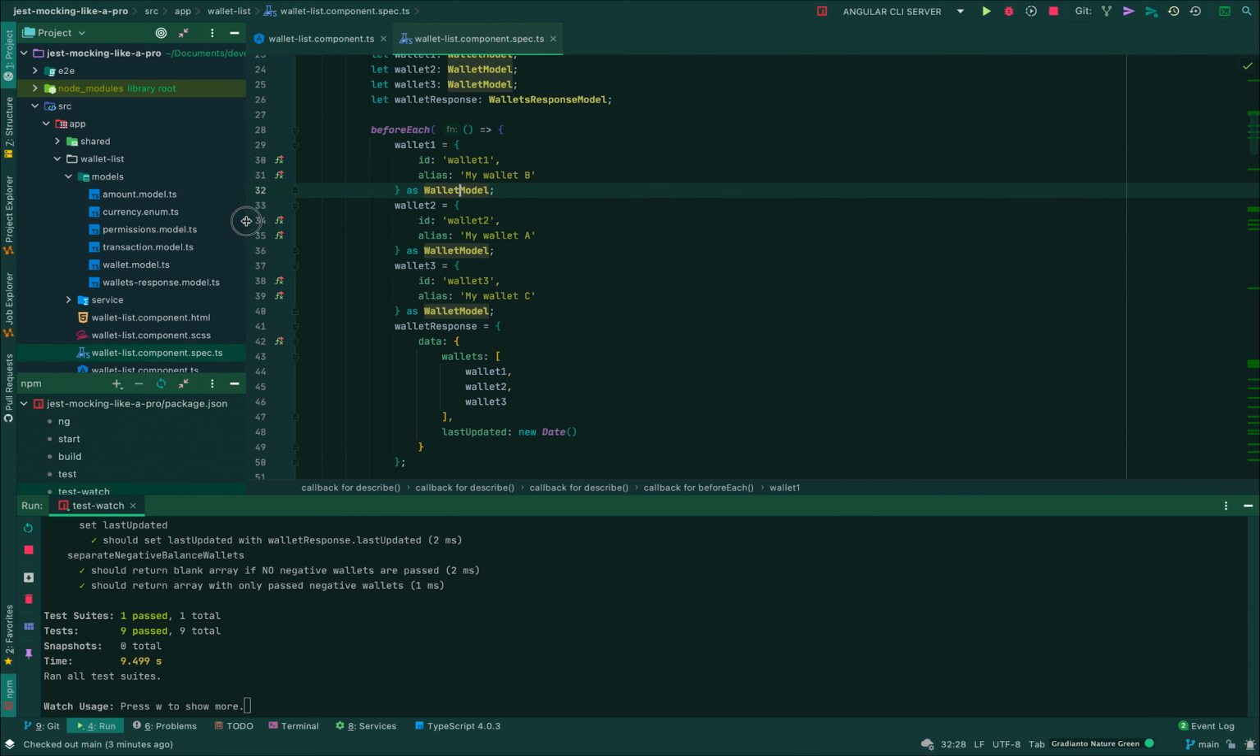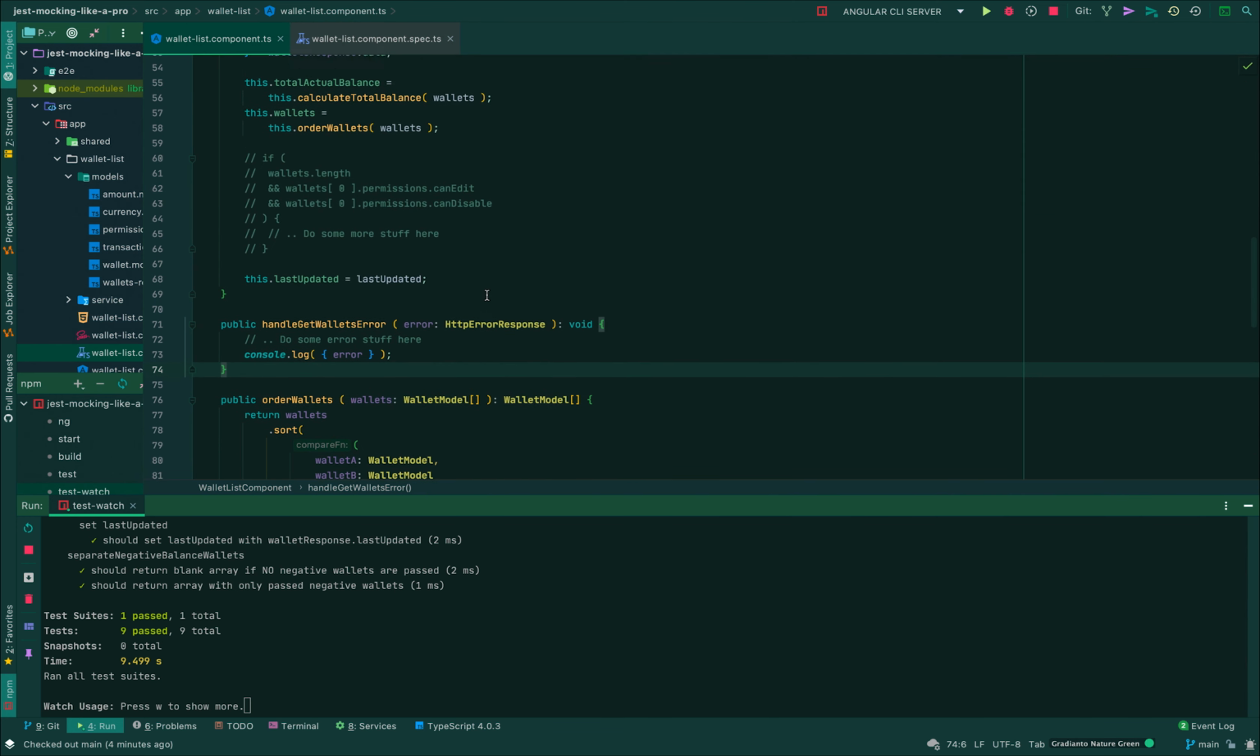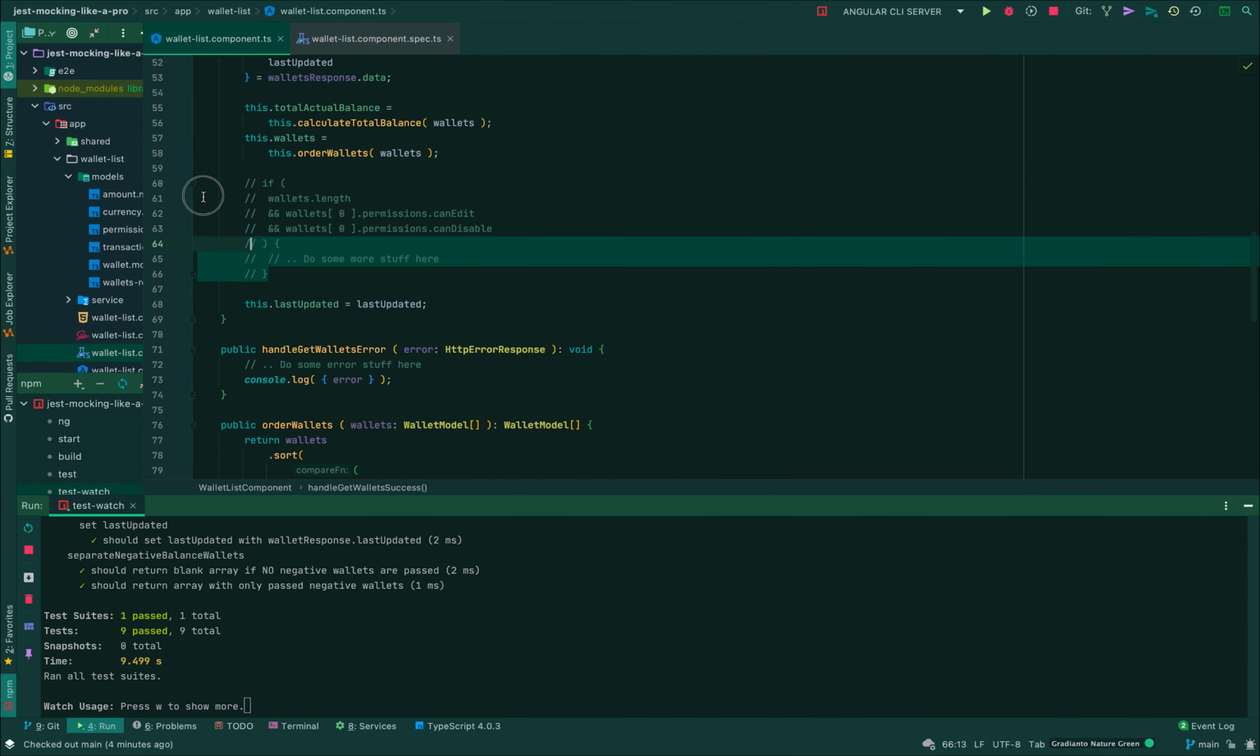So let's minimize this a little bit so that we've got a bit more real estate on the screen here. So let's say as a developer, I've just been given a new user story where we're now adding permissioning to these wallets. So I need to add some new permission keys into the model and then a little bit of logic into the component. So let me jump across the component here. I've actually already put this logic in here and commented it out.